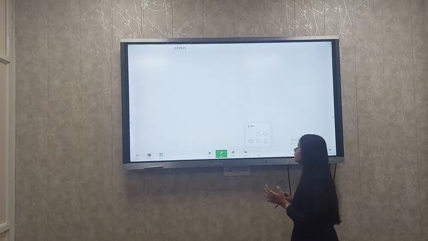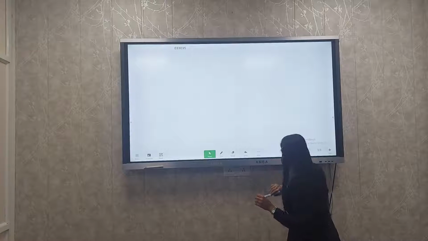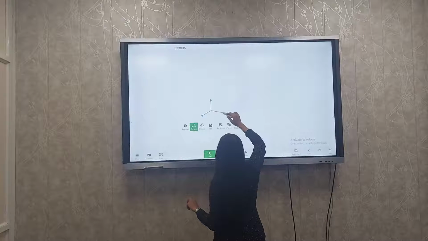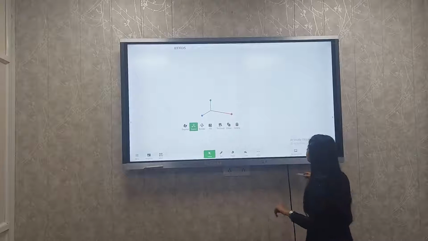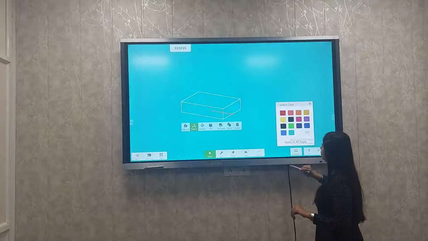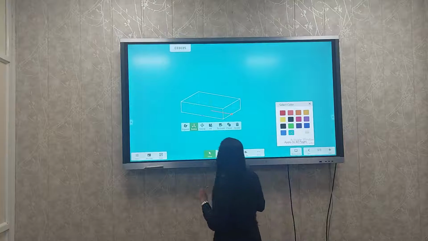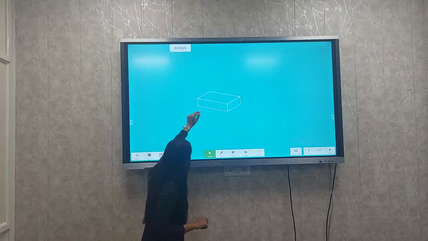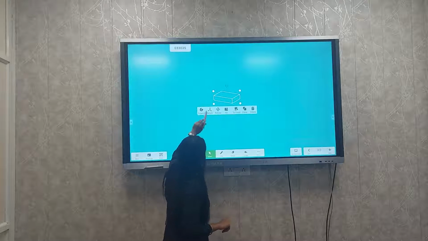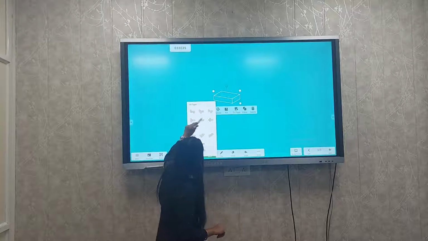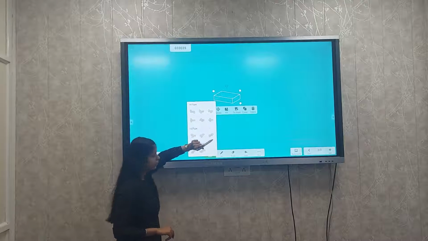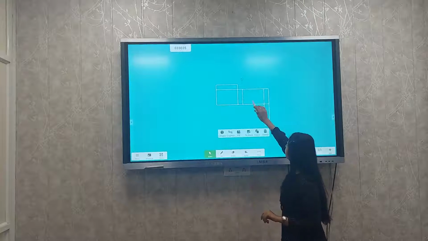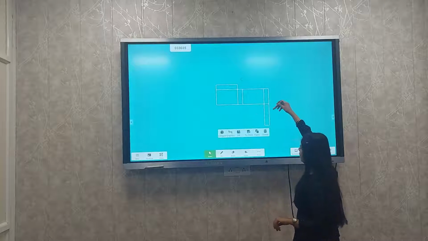Then come to geometry. In geometry, you will get 3D shapes like this. In these 3D shapes, you can first of all increase and decrease the size, and then you can expand it. So we have 141 types of expanding this. I'll click on this one and it will show you like we have 1, 2, 3, 4, 5, 6. 6 boxes are appearing here.